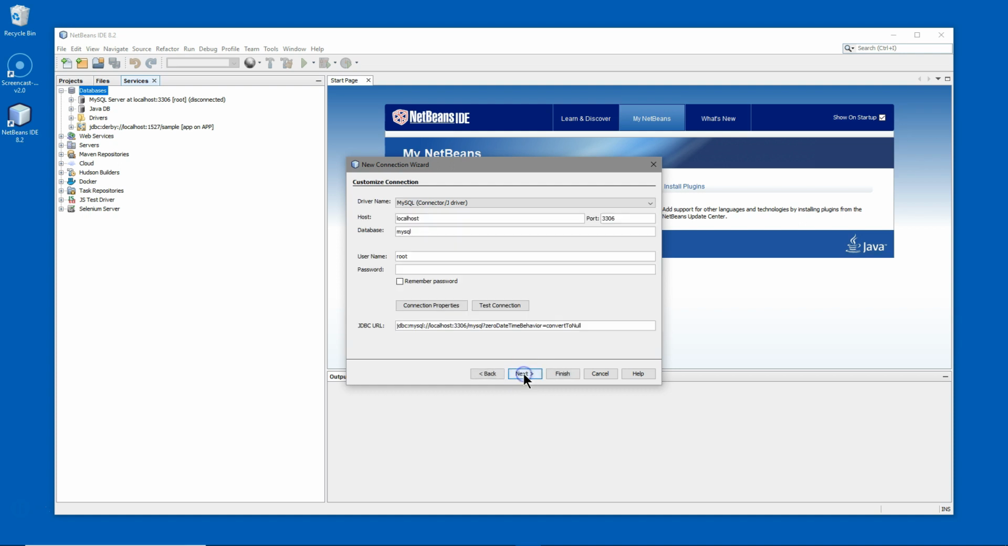I say Next. Now it wants us to give the necessary credentials. So there's a few things we'll change. First of all, it says the database. The database called MySQL is the administrative database. We don't want to mess with this, so I'm going to remove the database. There's my username. I want my password, so I'll type that in. And I'll say remember, so I don't have to type it in every time. NetBeans does encrypt this information. Now, let's see if this connection is successful by clicking on Test Connection.